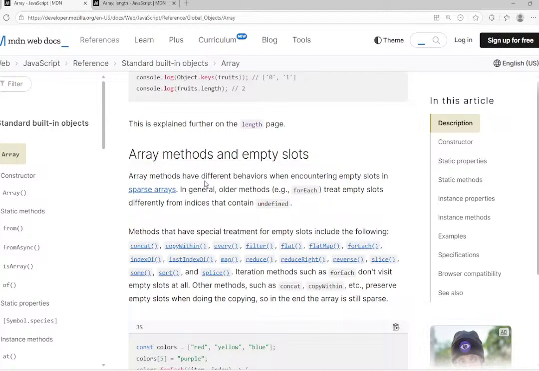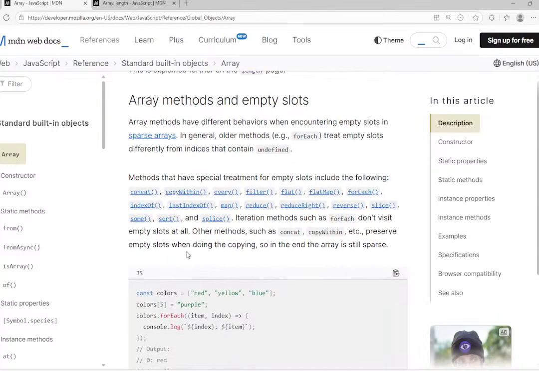Array methods and empty slots. Array methods have different behaviors when encountering empty slots in sparse arrays. In general, older methods like forEach treat empty slots differently from indexes that contain undefined. Methods that have special treatment for empty slots. And here, I'm not going to read through all of these, but as you can see, they're listed here.